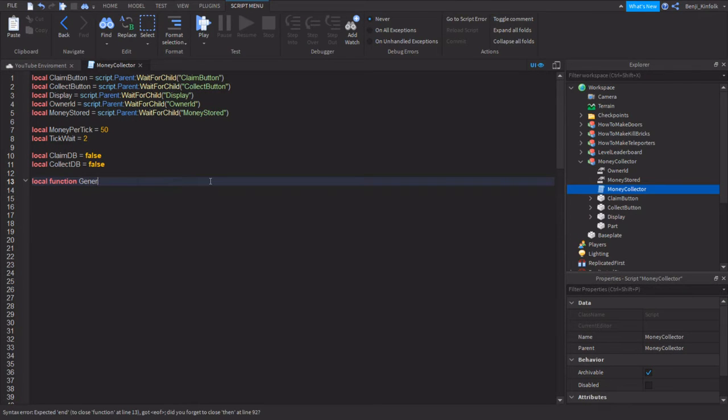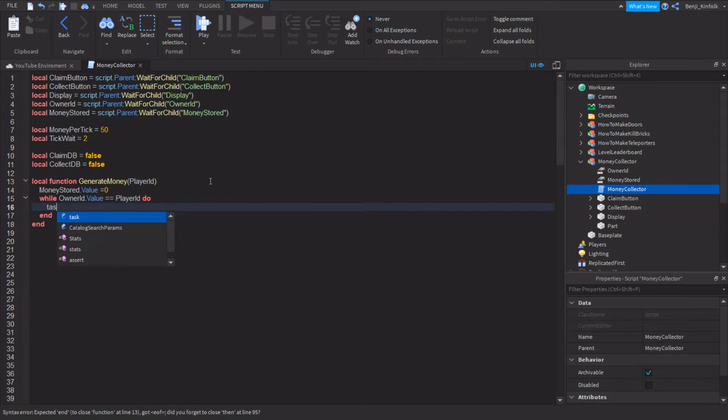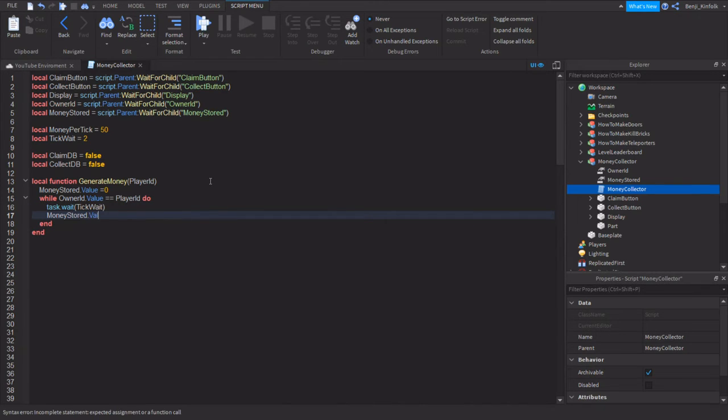After that, we're going to script the details of the GenerateMoney function, which is very simple. First of all, we start with 0, and then as long as the owner ID is equal to the player's user ID, we're going to add the amount of money per tick to the MoneyStored value. Then we're going to wait for 2 seconds and loop again. This loop will stop whenever there is a change of the owner, and will start from 0 again when the new owner claims the machine.